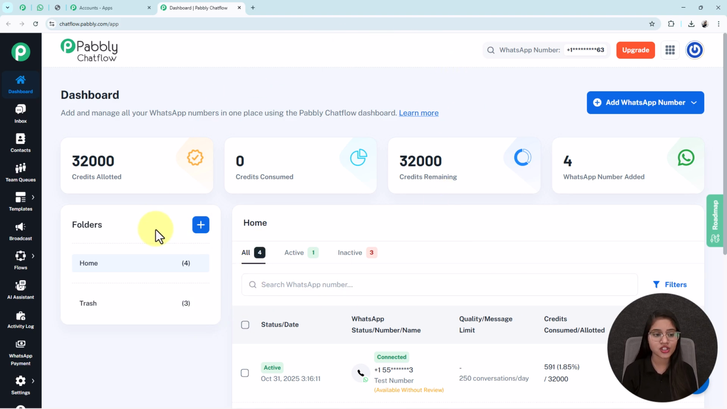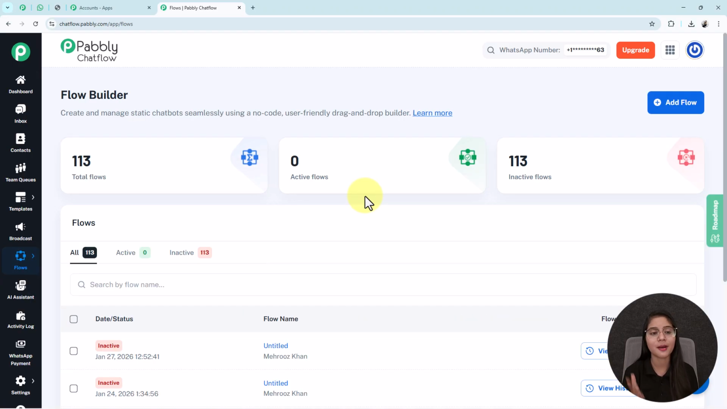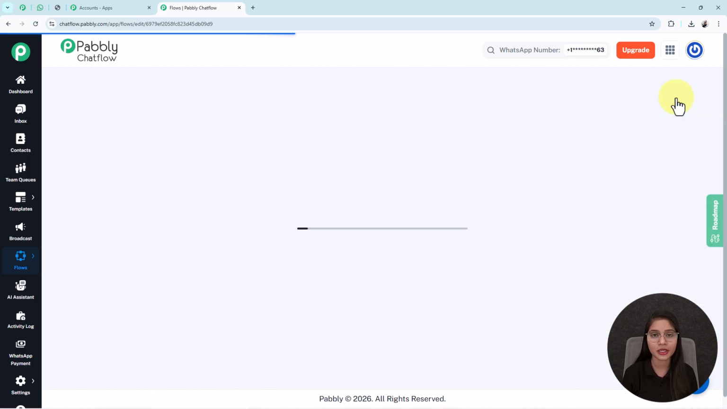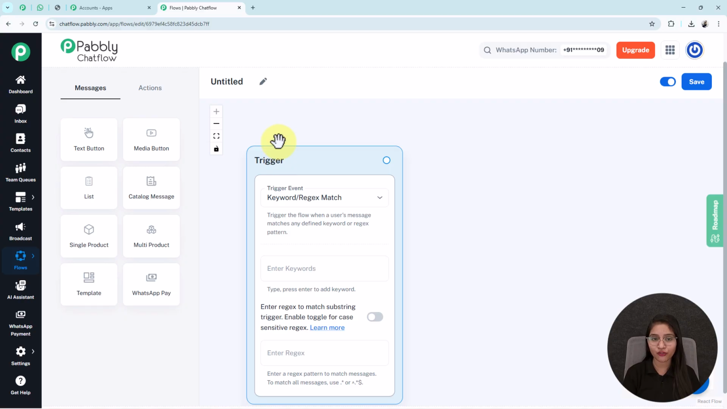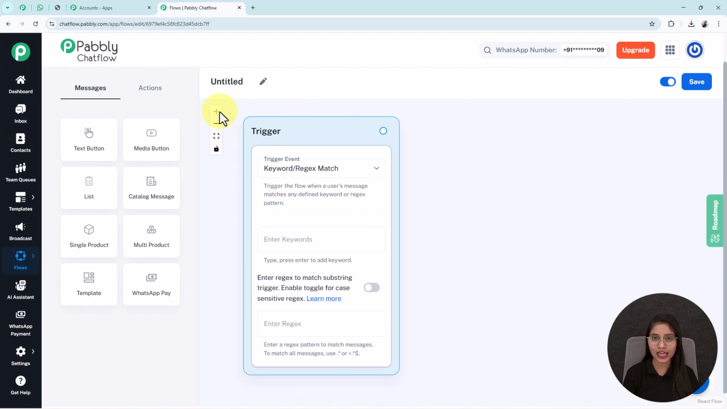As we are creating a WhatsApp chatbot, I will click on this flows option. After that, you will land on this page, the Pabbly Chatflow Flow Builder page, where you can create and manage all of your static chatbots in one place. Here, as we are creating a new WhatsApp chatbot, I will click on this plus add flow button. So this is the starting point of your flow, named trigger. But before this, first you have to give a name to the flow that you are creating.